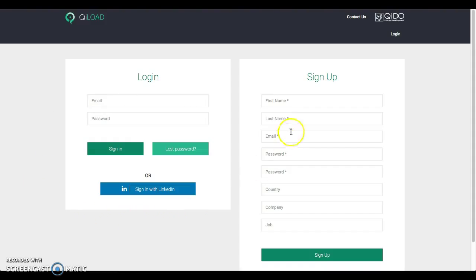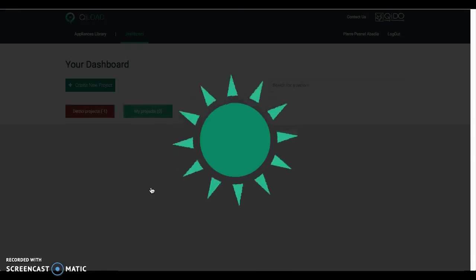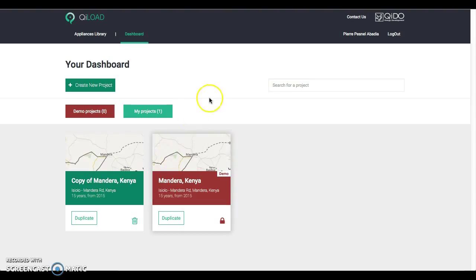can choose either to sign up creating an account or signing in with LinkedIn if you have a LinkedIn profile. So I'll do this because it's quicker. And then you reach the dashboard page, which is going to be the main page through which you control the different projects that you can create. It's an unlimited number of projects, and every project will give you one load curve.